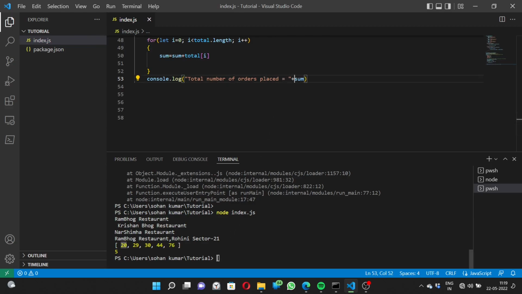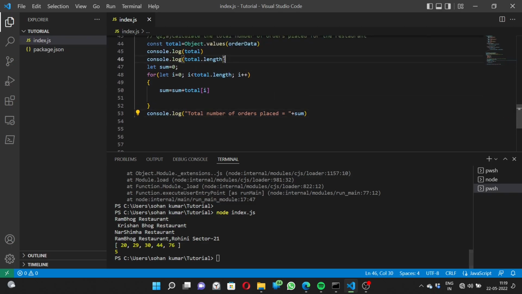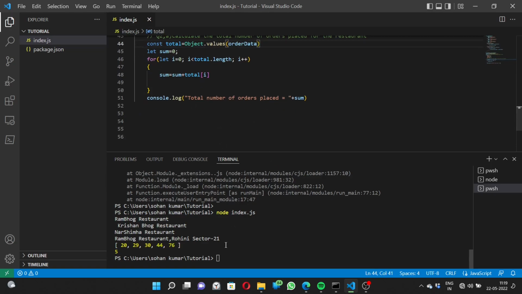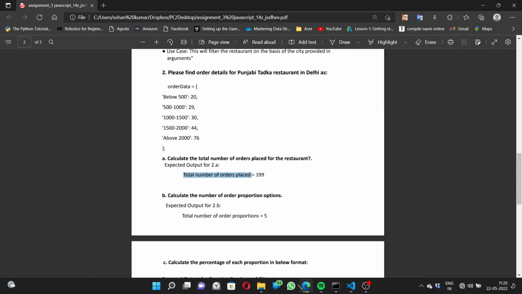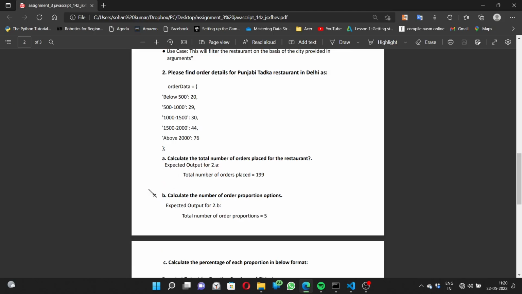And now we're going to run our code. We don't need to display the length and total, right? We don't need to display the array. And go to the browser, to the console, and type node index.js. Yeah, as you can see here, we got the total number, and as we expected and given here, the expected output should be 199. So we got 199. Hooray, we have completed another challenge and move to the second B challenge.